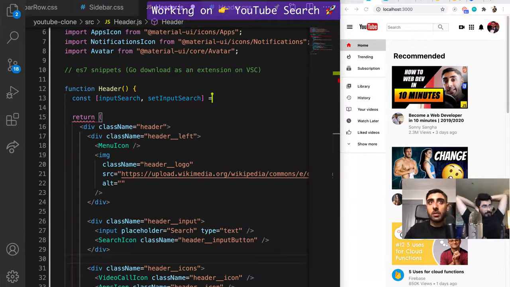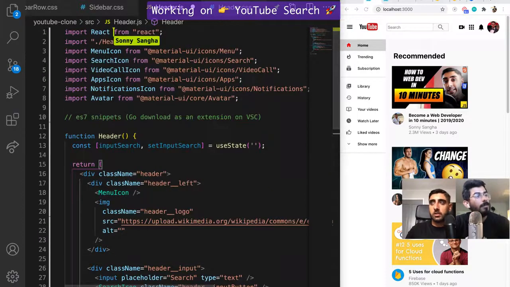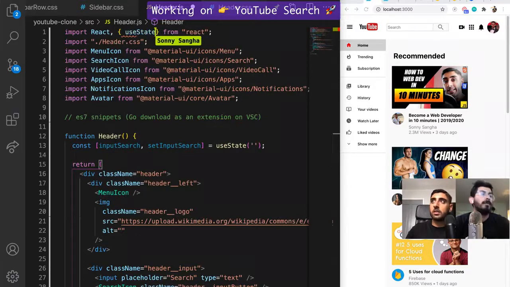So now what we are going to do is use state. This is an example of a hook, guys, and we're going to give the default value of this hook to be empty, right? So I'm going to go ahead and import this from React. So we got the useState there, right?